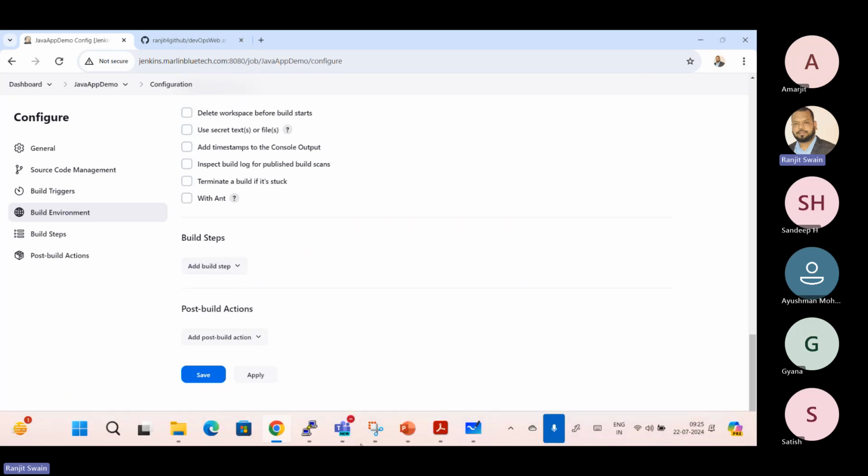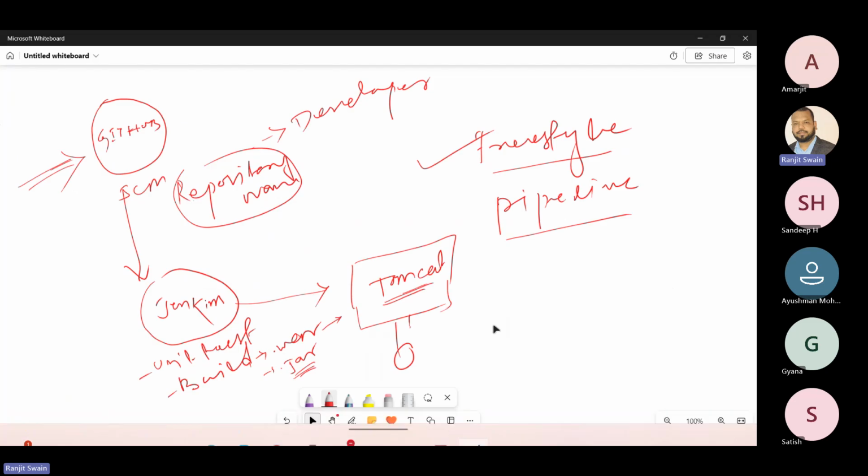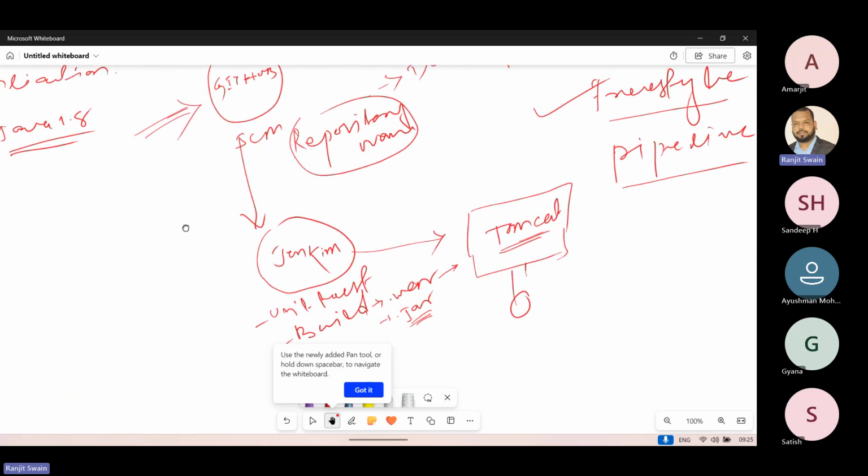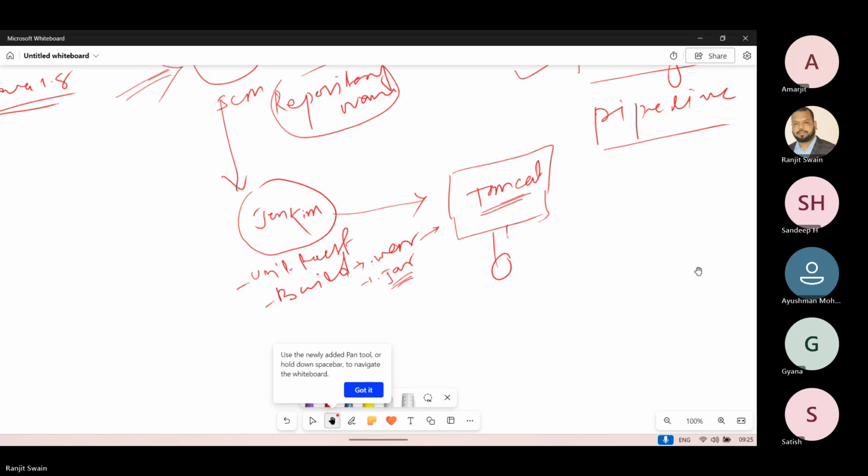Here is another thing I have mentioned already. As we need Maven to be installed, right? So what I had told you, we need Maven, right? For build, we are going to use the Maven tool. And you have to see which version of Maven we are going to use. So this Maven tool will be used to build the Java applications.